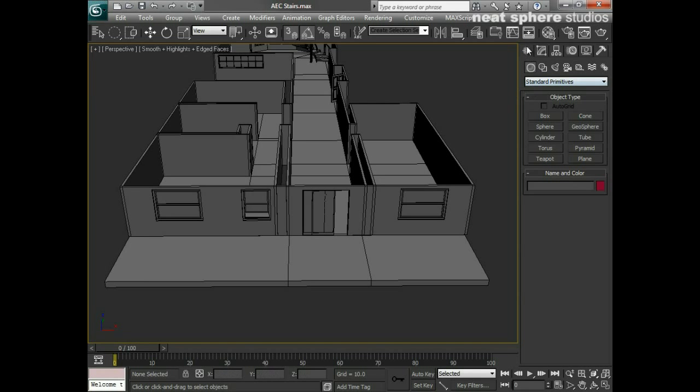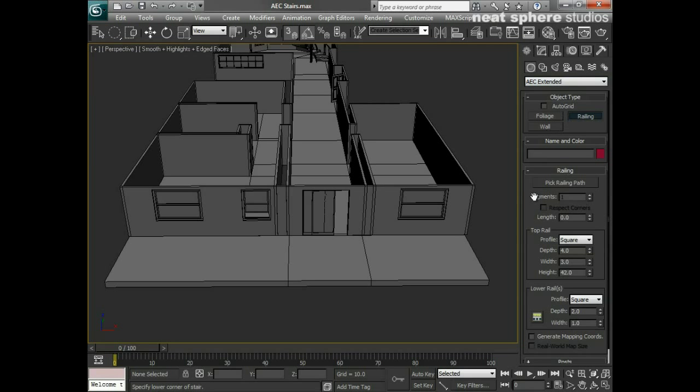So I'm going to come to my standard geometry, and I'm going to come all the way down to my AEC extended, and you'll see here we've got railings. Now the first thing this is asking me to do is to pick a railing path, and a railing path is something that I don't have at the moment, so I'm going to have to go away and make one.